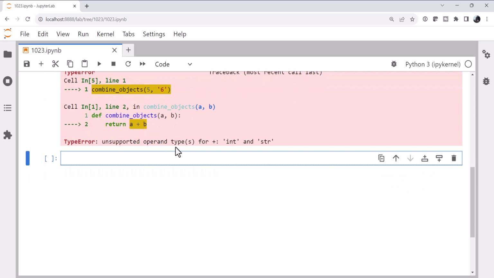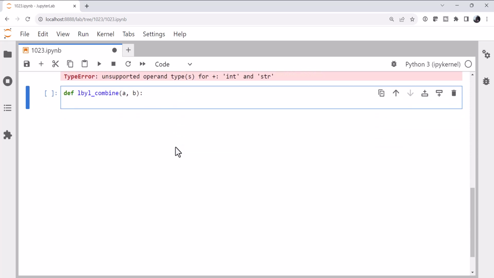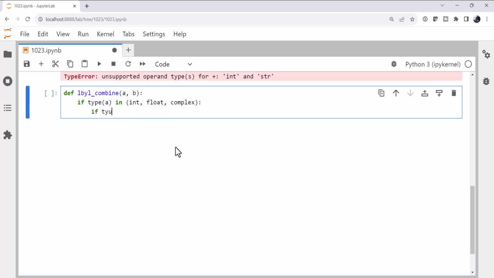So let's take a look at how we would write this combine function in look before you leap and easier to ask forgiveness than permission. All right, so look before you leap, combine, which again, this is not the Pythonic way to do it, would be to say something like if type A is in the tuple of int, float, complex, if type B, so we're checking both of our inputs here, is in int, float, complex.